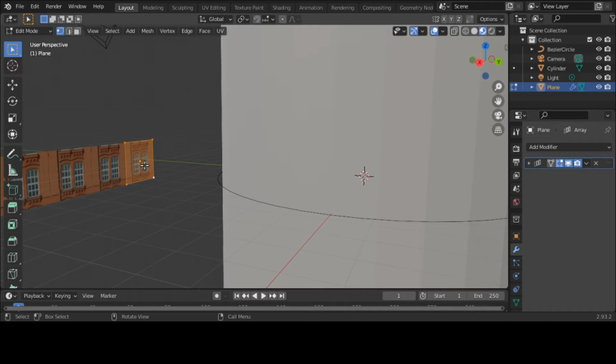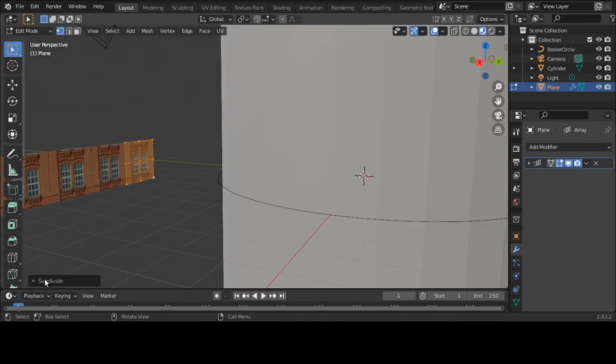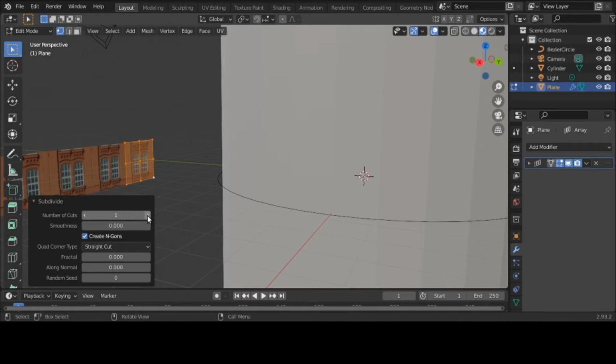Subdivide. I like to do about 5. It doesn't have to be exact, but 5 is a good amount of subdivisions for this.